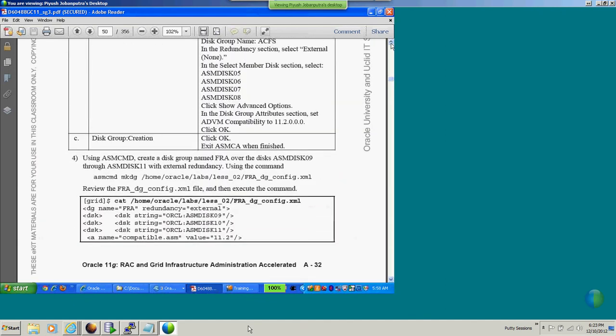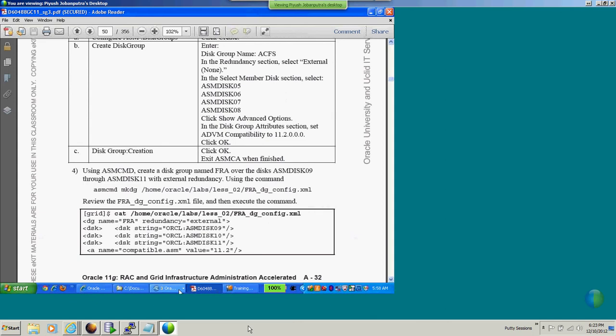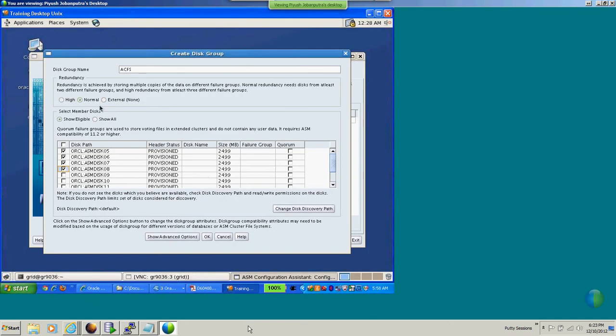Okay, in this case it's asking us to select external redundancy. As soon as I have selected external redundancy, the other portion is gone. See, if I do failure, this still, as soon as I select external, it goes away.